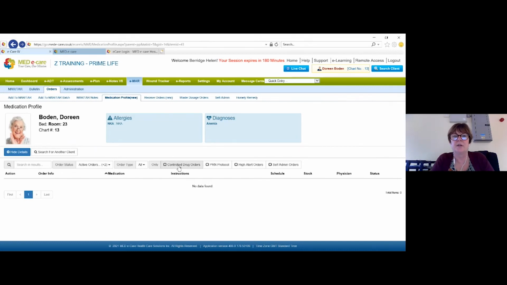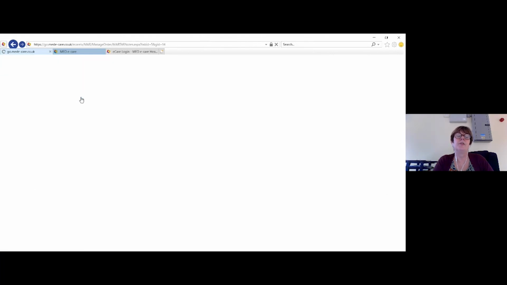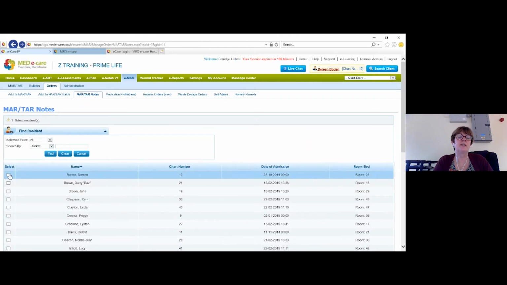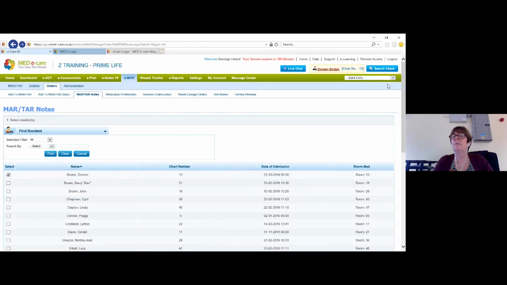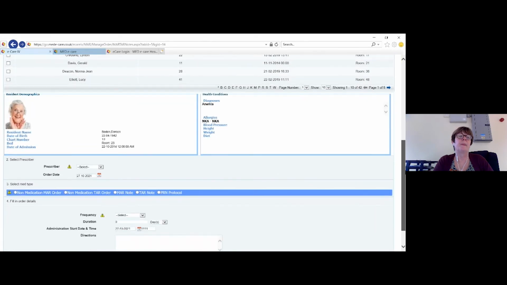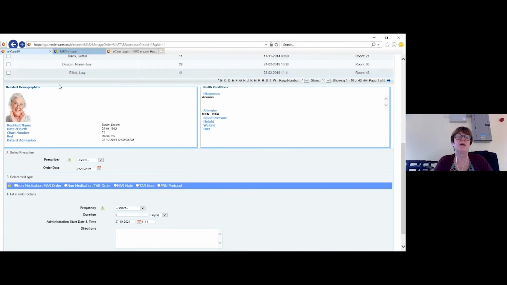So now the first thing we're going to do is add a note. Just above Doreen's photograph, you will see Add to MAR Batch and MAR Notes. Click on the MAR Notes. Remember to select Doreen's name and then scroll down the page. Doreen's photograph should be on the left-hand side.